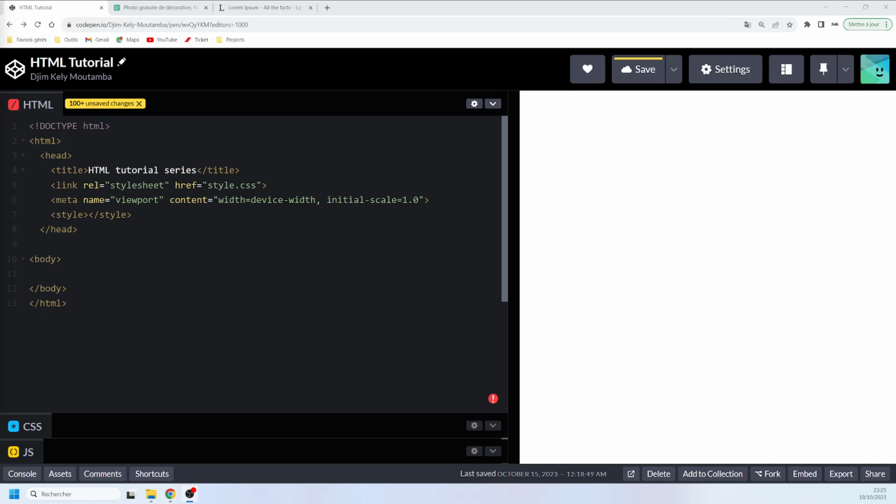Hello guys, let's talk about HTML character entities. Some characters are reserved in HTML. For example, the less than or greater than symbols are reserved in HTML, because if you write them normally in an HTML element, the browser can mix them up with a tag.